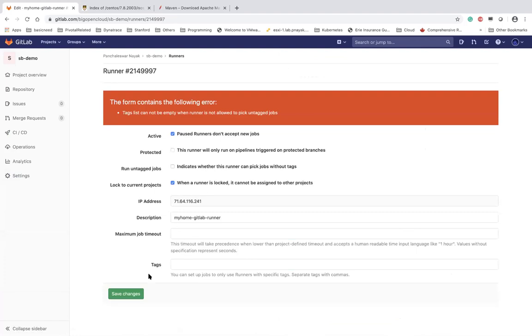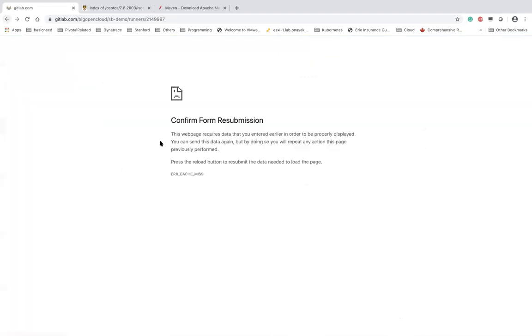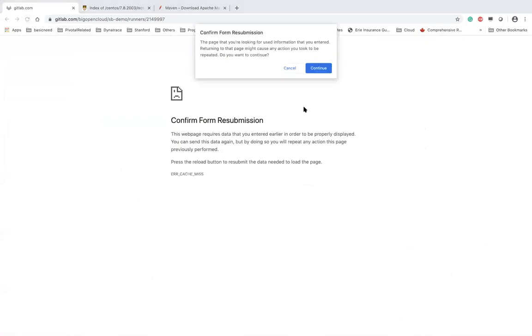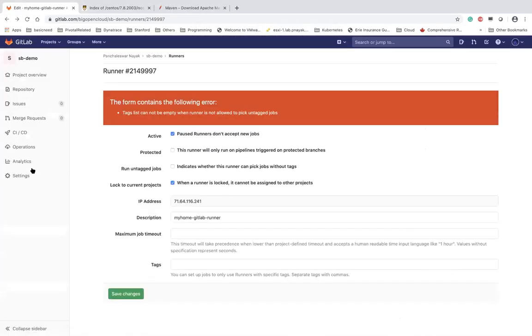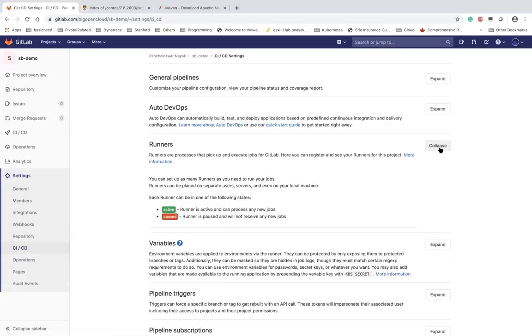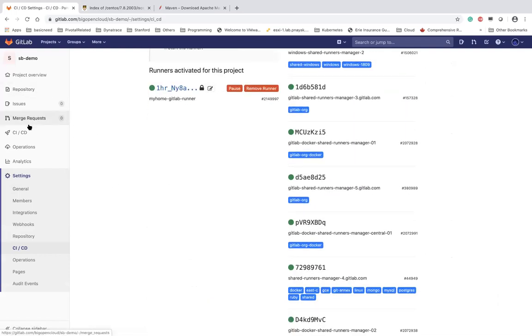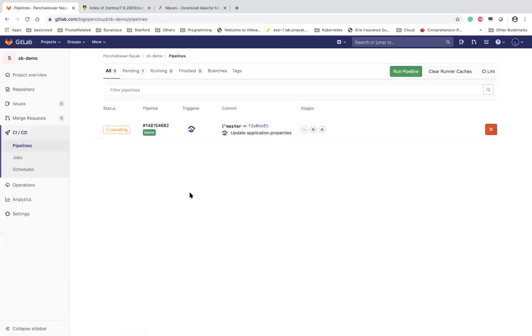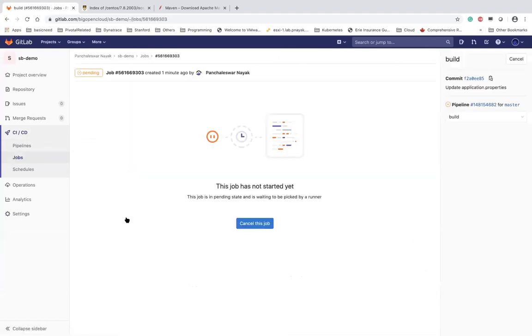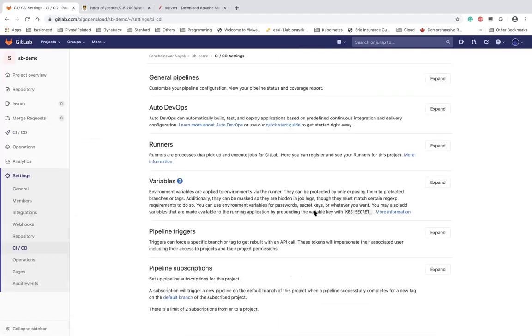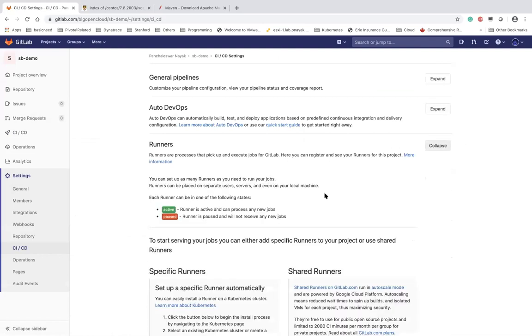What happened? This list cannot be empty. CI/CD runner. Possibly it is already executing something, that's why it is not doing it. Let's see if it is already executing something. Still pending. Why? No, it's pending. Runner.